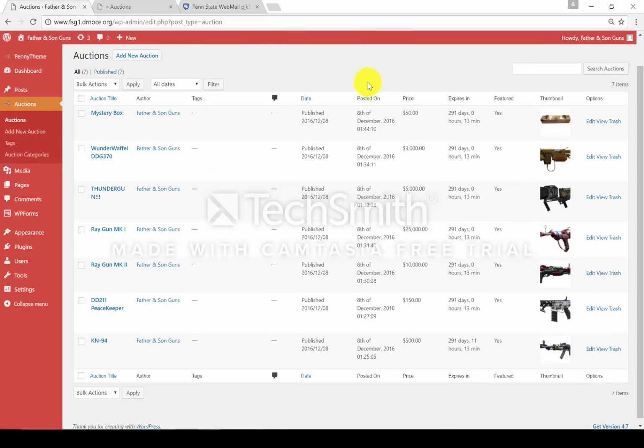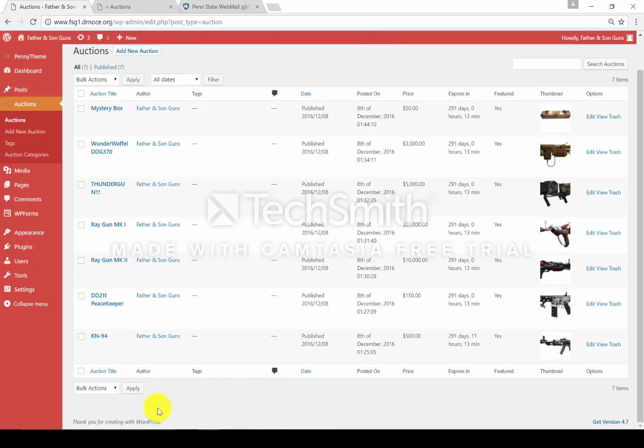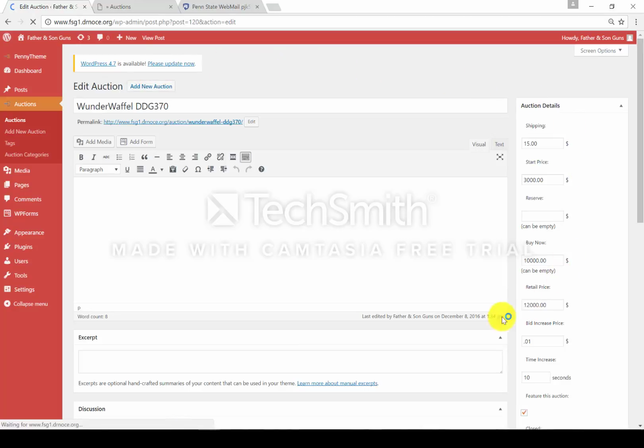Once we're in here, we can see all of the auctions that we already have posted. Now, if we want to edit them, we can simply hover over and click edit, and that will open our main auction page. Before we get into this, let's post a new auction. You can either go over to the sidebar and click add a new auction, or you can go up to this button and click add new auction.